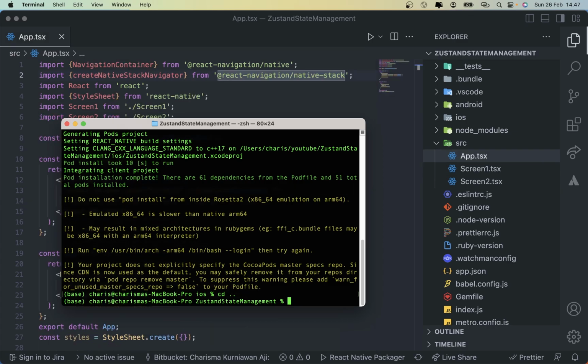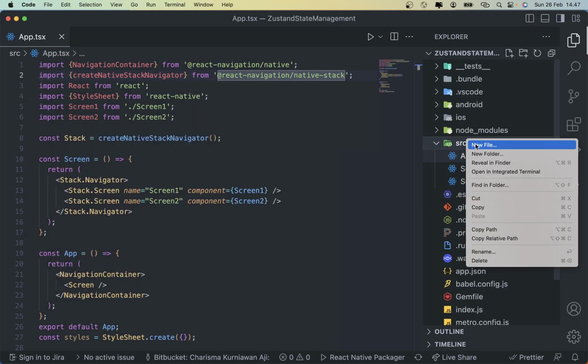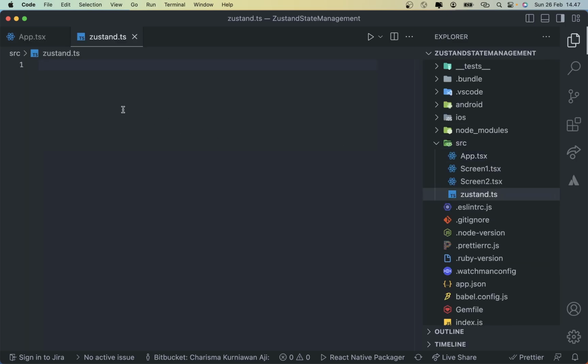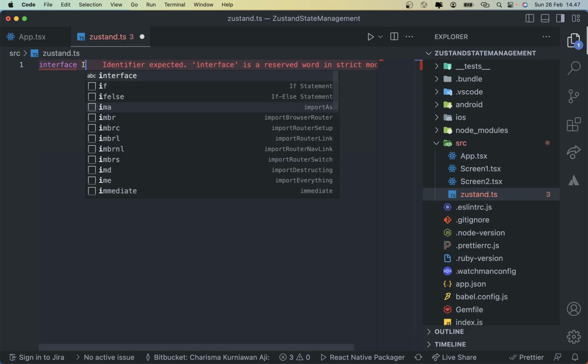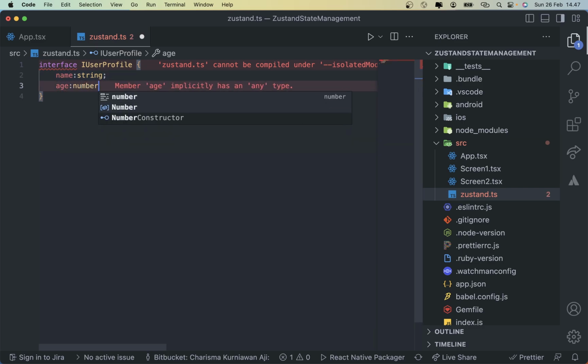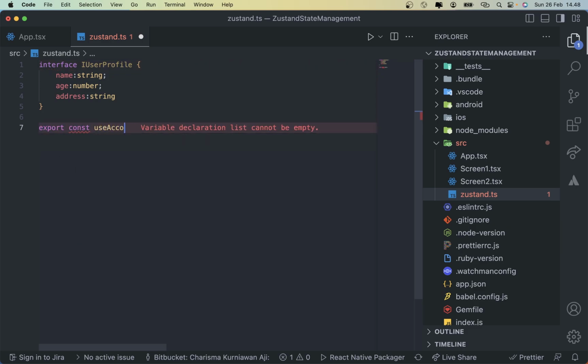Now what we need to do is create a Zustand file, a .ts file first, and then we're gonna create an interface for our data. For example, I'm gonna create an interface UserProfile with name: string, age: number, address: string. And then I'm gonna create the Zustand file and export const useAccount.